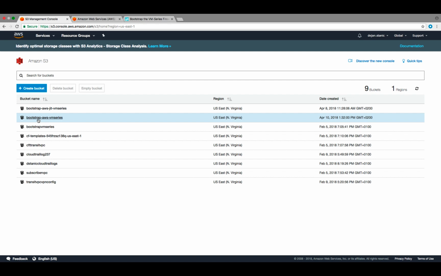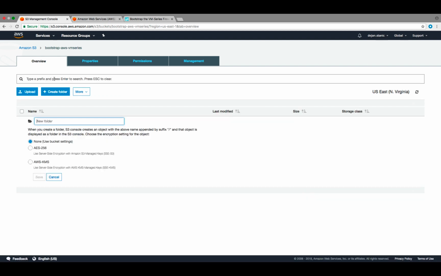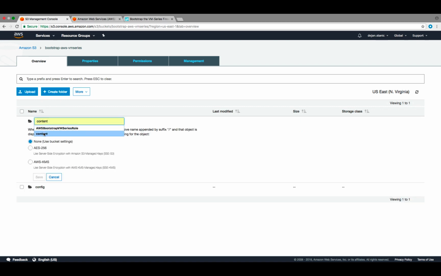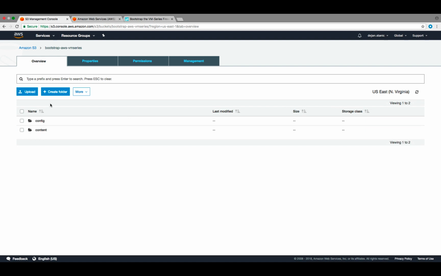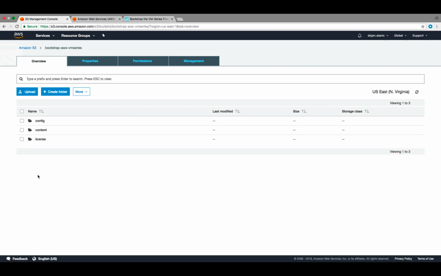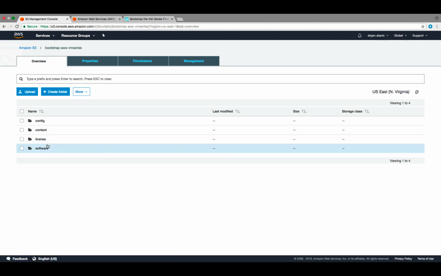Once this is done, you will see the name of your bucket here in the list, and when you select it, you will be able to proceed and create the folders. So we will start by selecting create folder, naming this folder config, and then creating the next one, which is called content. The next will be license, and the last but not least definitely will be software. And here we have all the folders which we need for a successful bootstrapping process.